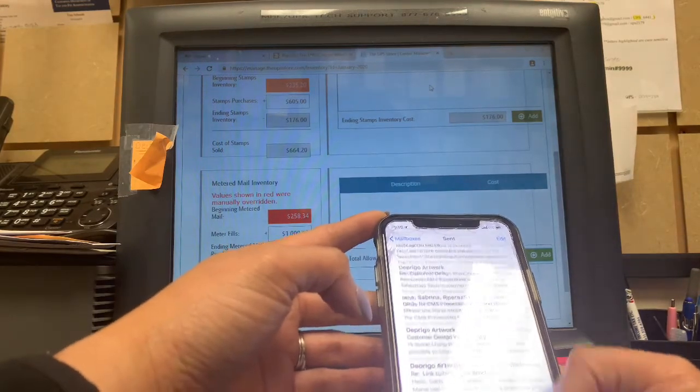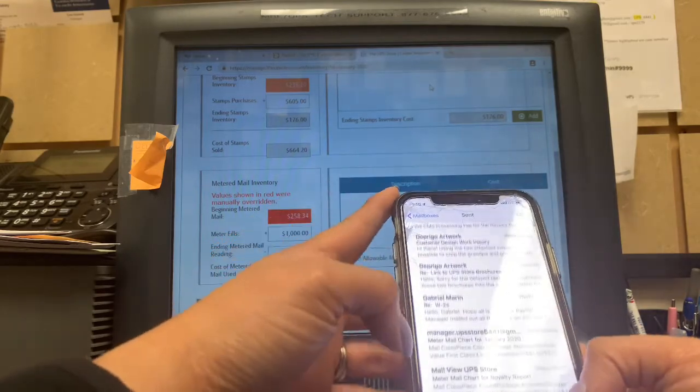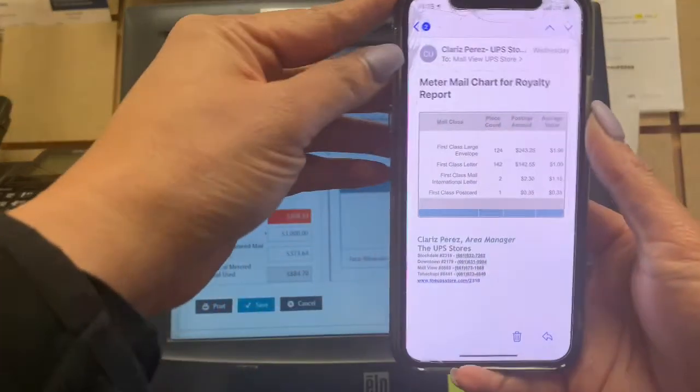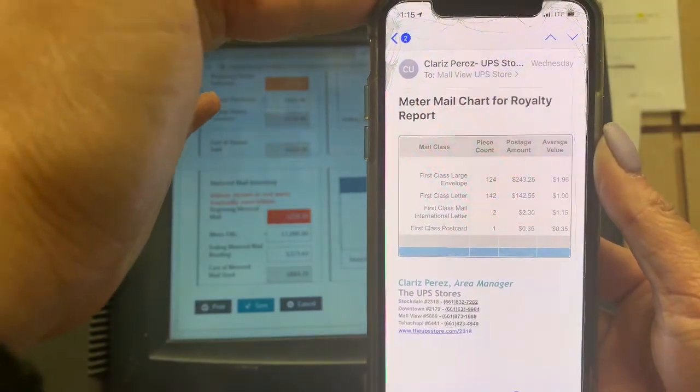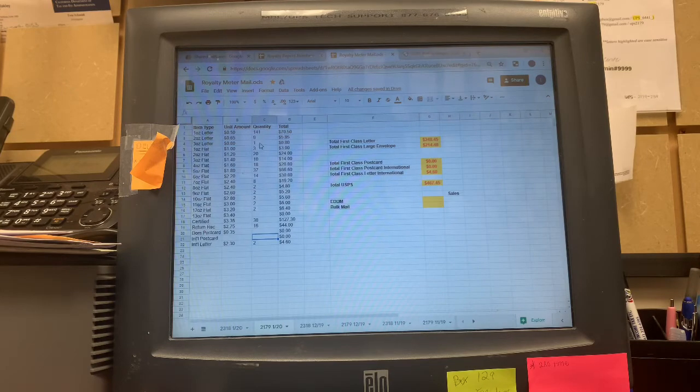The meter mail class chart would be as such. Let me pull that up for you. Apologies. It's the one that looks like that I send. Okay, so since I'm doing downtown, I'm going to use that spreadsheet that they have.